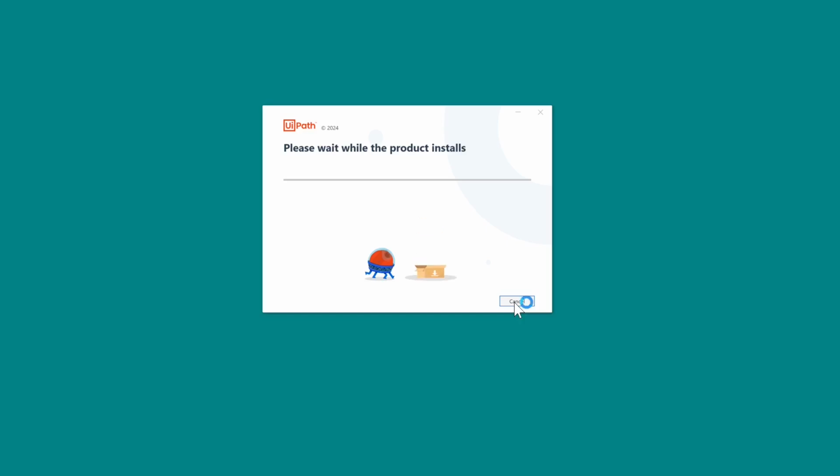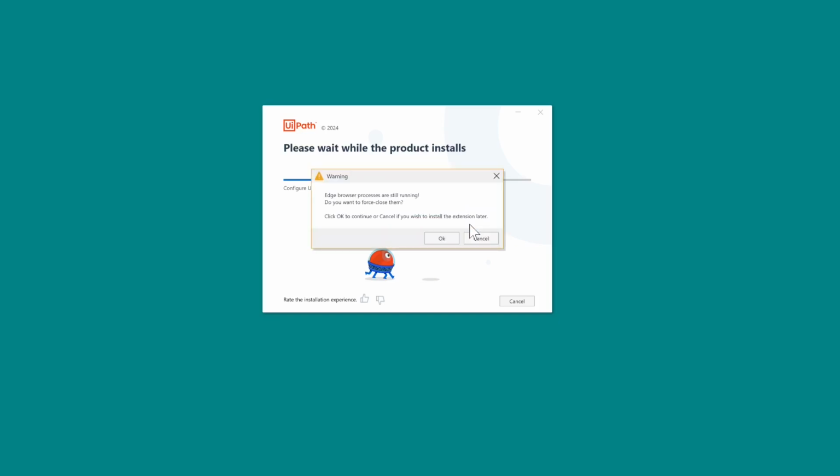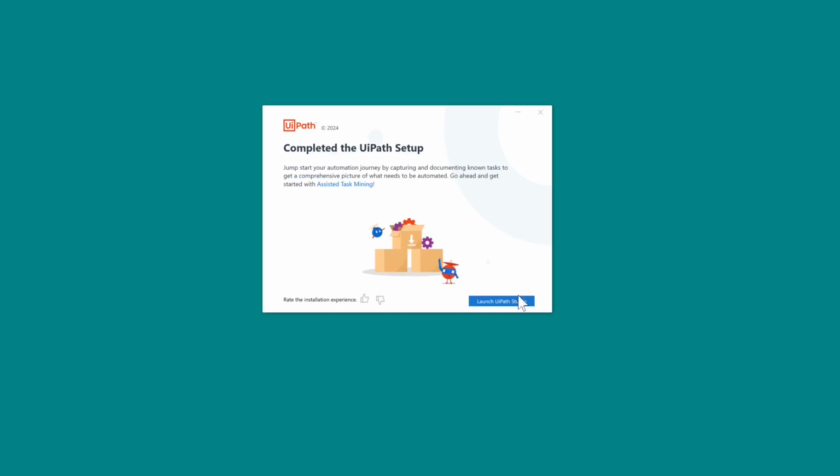And here we need to please wait while the product installs. The installer is asking me to close the Microsoft Edge browser. I have closed that, so I'll click OK. And it's telling me that it still thinks that it's open. Do I want to force close it? Yeah, that's fine. They can force close the Microsoft Edge browser. And now we are done. I can launch UiPath Studio.